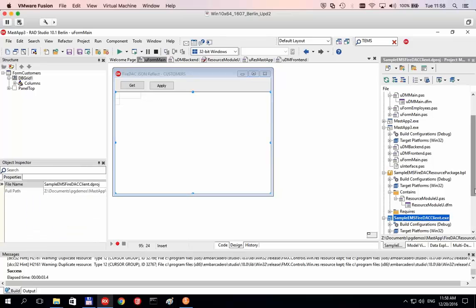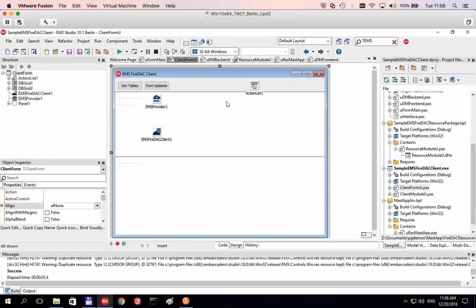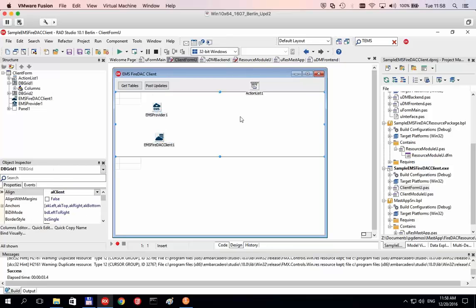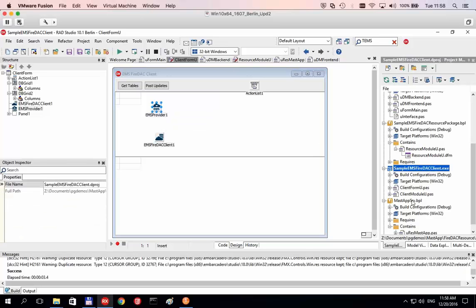So I'm going to open the client. The client itself has, maybe that's not a good design, but we have a master and detail relationship. So there are two DB grids, one DB grid connected to customers and the second one to orders. The TMS provider is a key component for connecting to our server. So I can just take my server and run it.